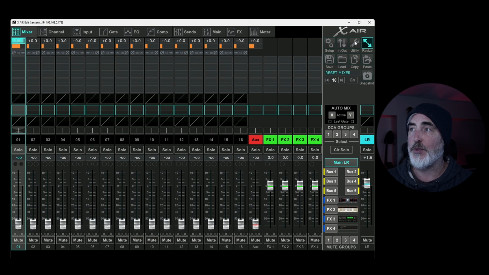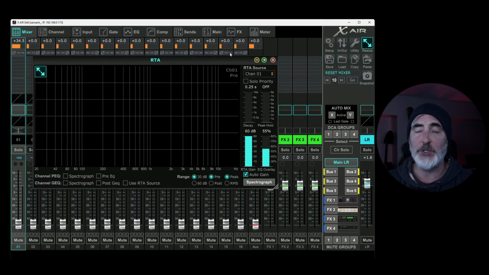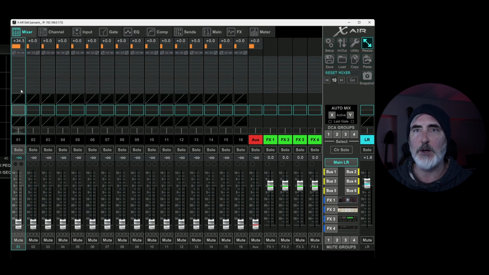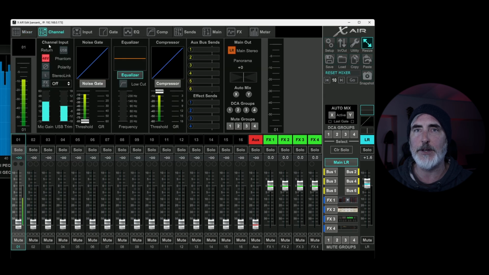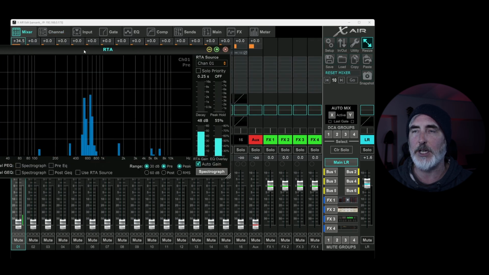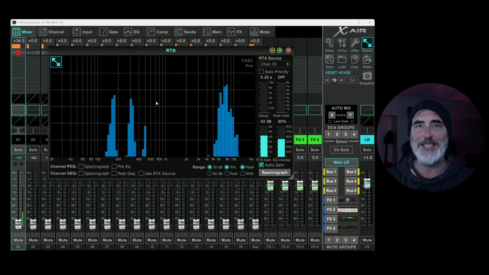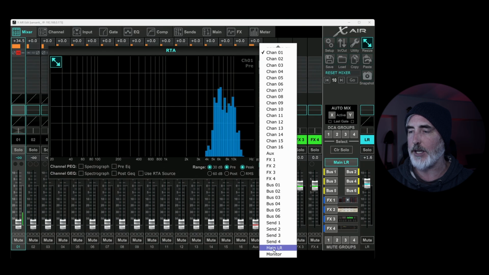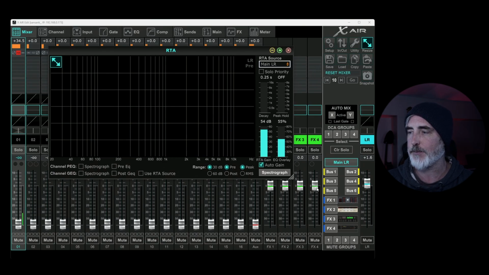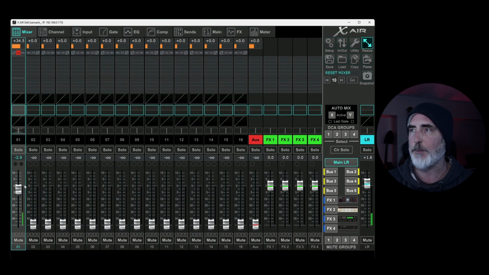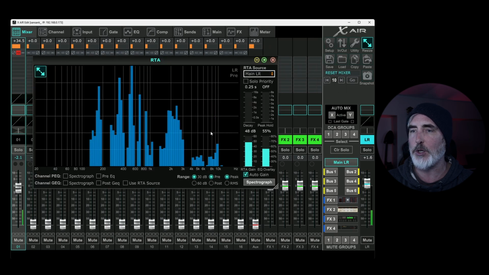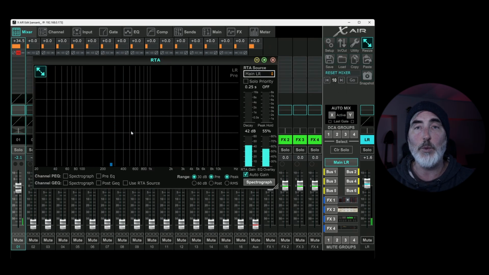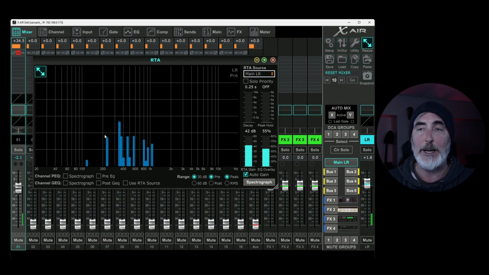So the next window we have is our RTA, which is our real-time analyzer. I'm actually going to turn something on here. I'm going to turn on phantom power for this first channel because I have a condenser there so that you can see signal going here. Normally, this is set to main left and right by default. So if I bring this fader up and jump back to this window, you can now see this is a real-time analyzing of what's coming through the main left-right bus.